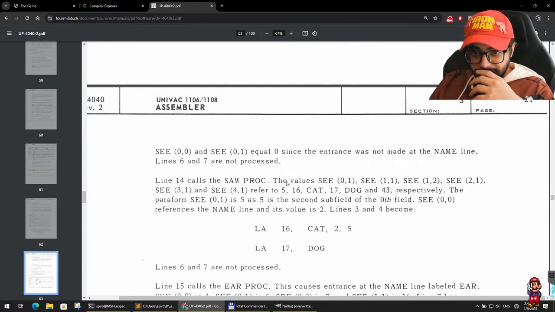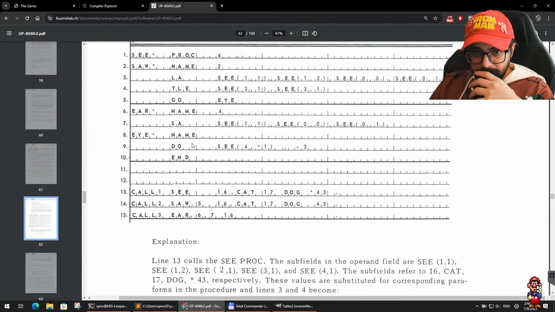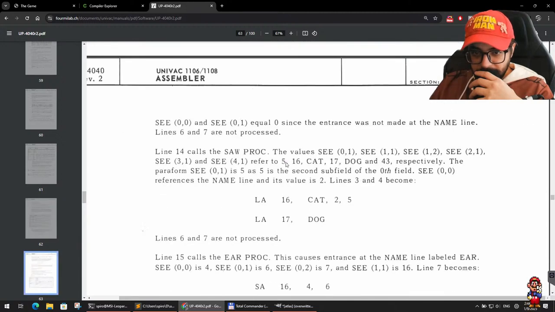Line 14 calls the saw proc. The value C01, C, etc., etc., refer to 5, 16, cat, 17, dog, and 43, respectively. The paraform C01 is 5 as 5 is the second subfield of the 0th value. C00 references the name line and its value is 2. Lines 3 and 4 become 16 cat 25, 17 dog. Lines 6 and 7 are not processed. Never happens because you never enter this.